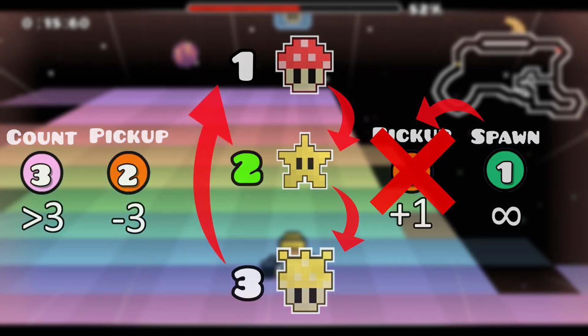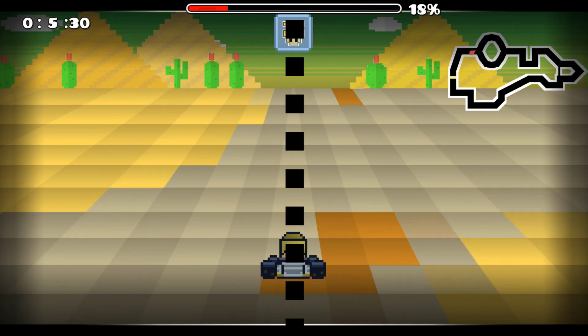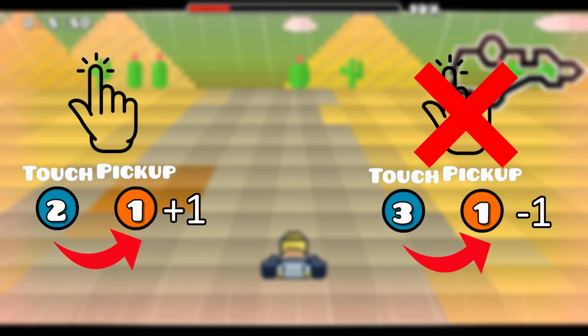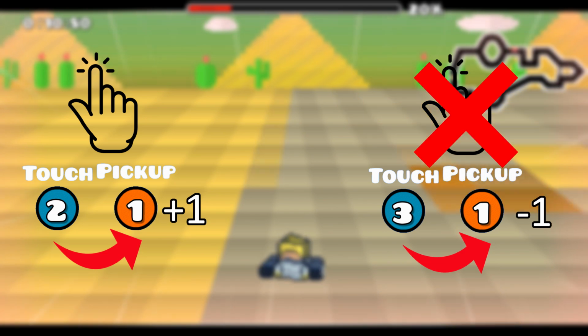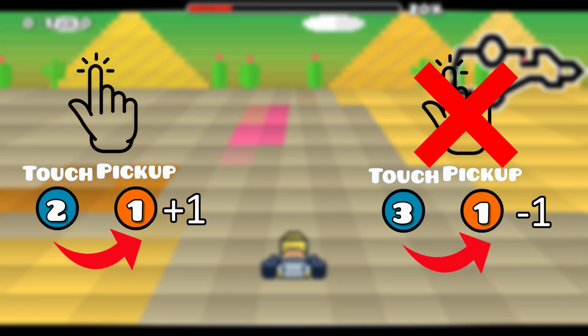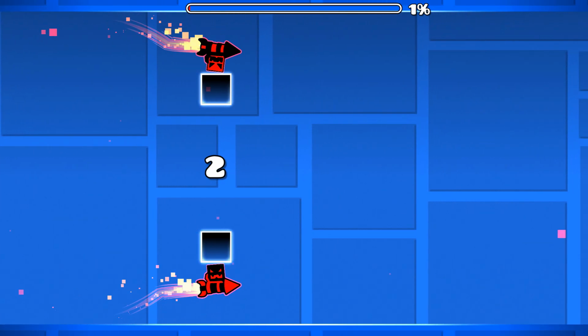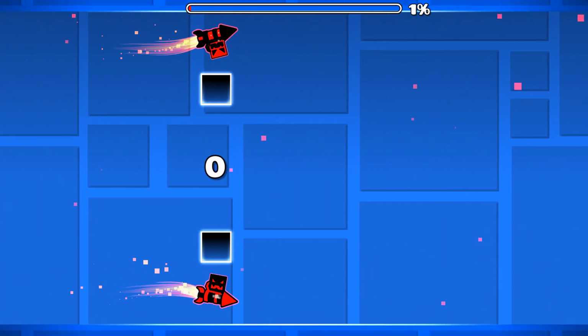For the controls, the power-up is activated by holding both sides. This is done by another counter. This counter increases by 1 when the player is holding down and decreases when they release. Therefore, when it reaches 2, the player must be holding down both sides, and a count trigger would activate the power-up.